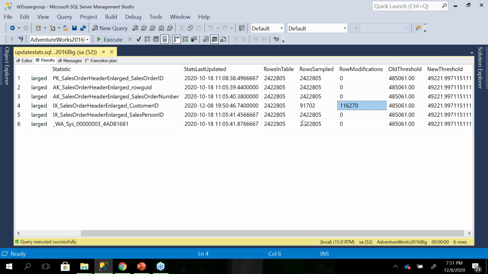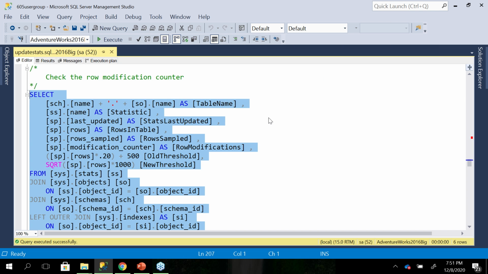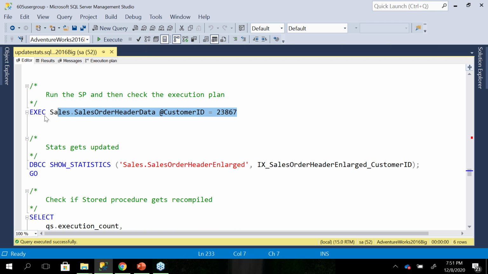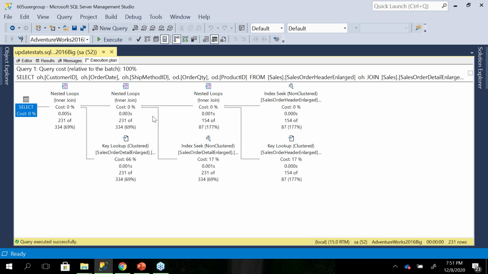Now let's see how this stats update will affect the stored procedure. Our auto update stats is turned on. Now let's see how this will affect the stored procedure. I'll put the same query in the stored procedure. Let me go ahead and execute that. And let me go ahead and first execute this stored procedure with a variable and run that 10 times, right?